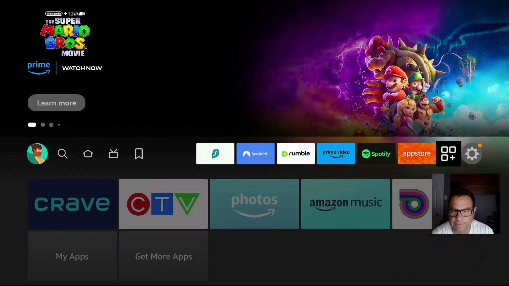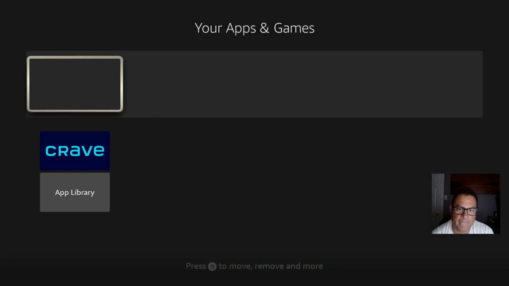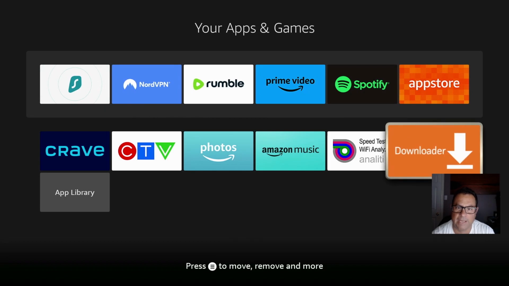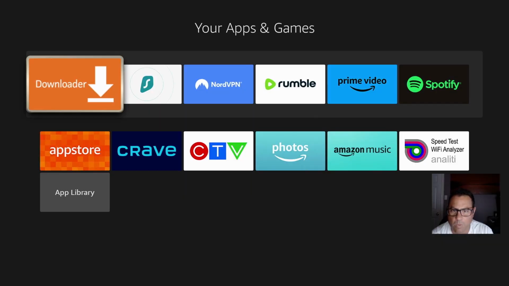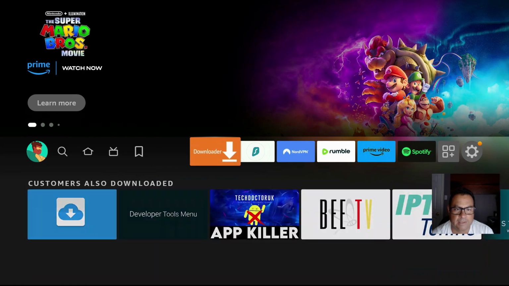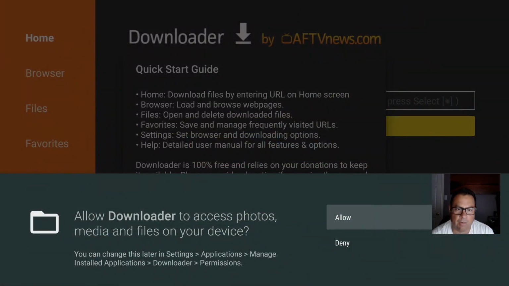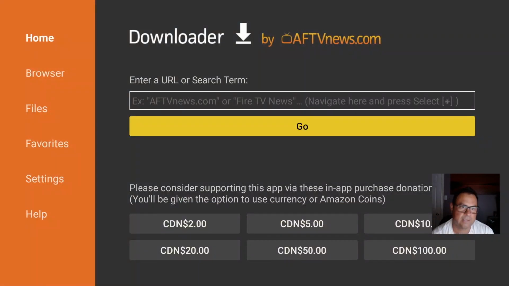Find Downloader over in your apps and games icon, and it should be down at the bottom. Click the little hamburger button. Move Downloader to the front so that when we're back at our home screen, it'll be there front and center for us. So we can click on Downloader, open it up. Now if you haven't opened this up already, it's going to ask you to access photos, media, and files on your device. Allow it. It's okay. It'll be fine.